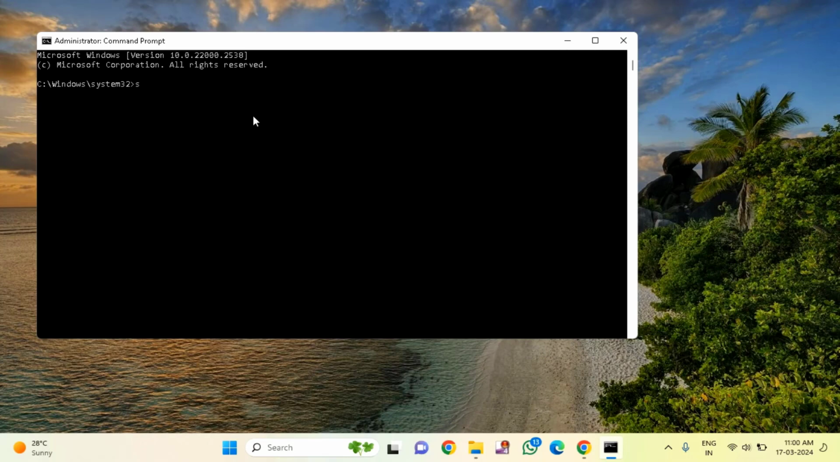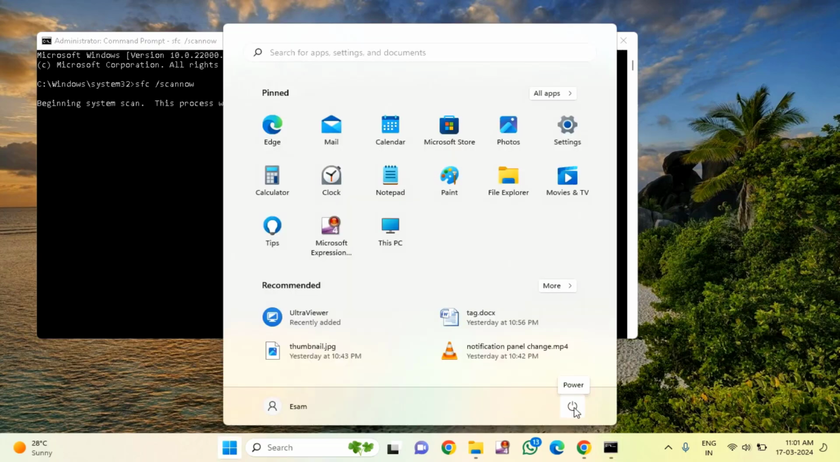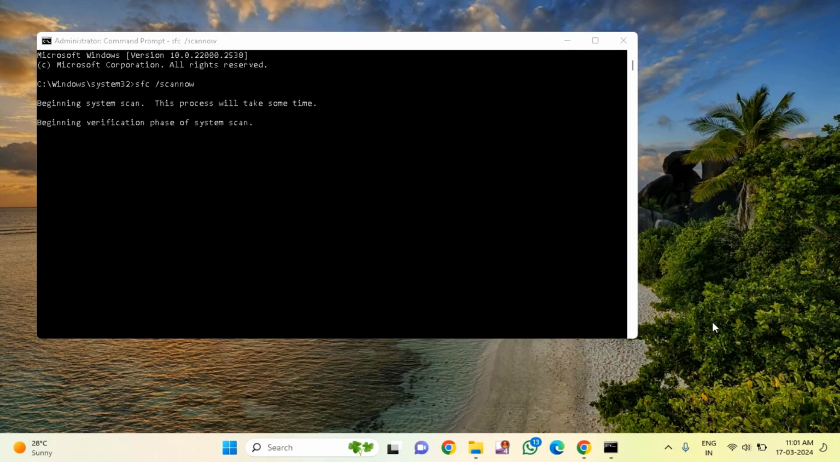Type the command sfc space /scannow. Then hit enter. It will take some time to complete. After completion of this, you have to restart your laptop or desktop. After restarting, hope your issue will be resolved.